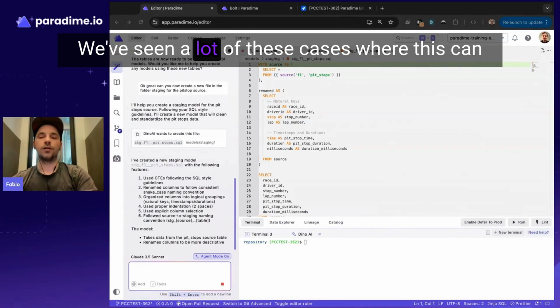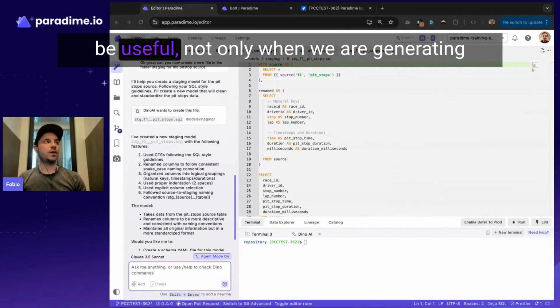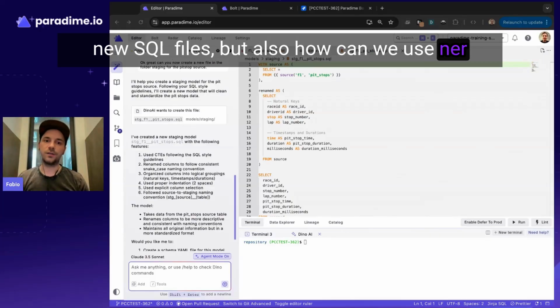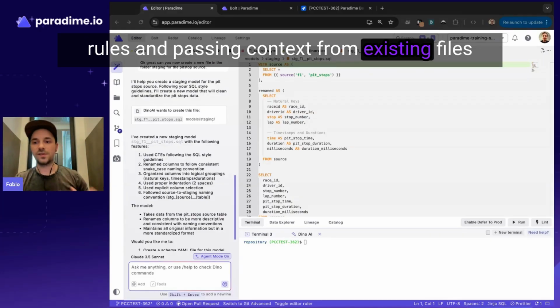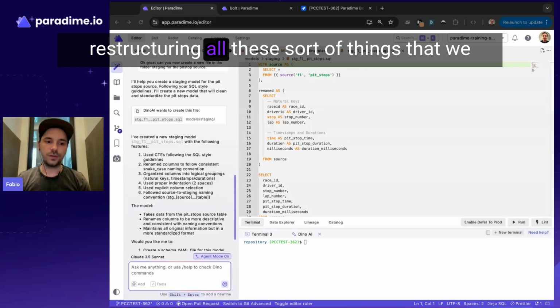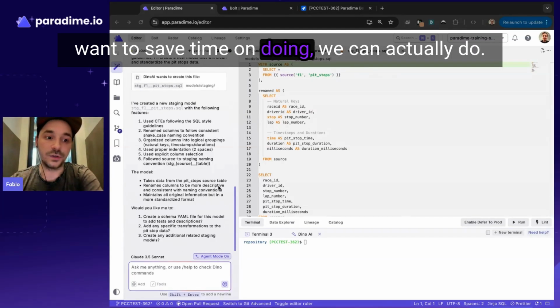I think we've seen a lot of use cases where this can be useful, not only when we're generating a new SQL file, but also how we can use dinorules and pass context from existing files to refactor them, make them more readable, restructure them, all these sorts of things that we want to save time on doing, we can actually do it.